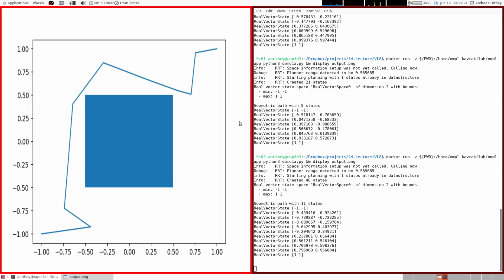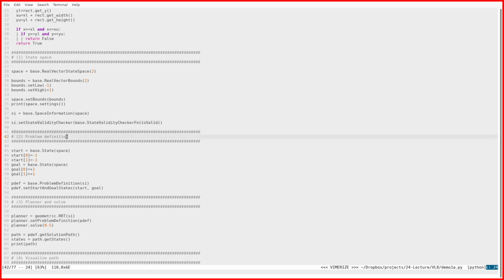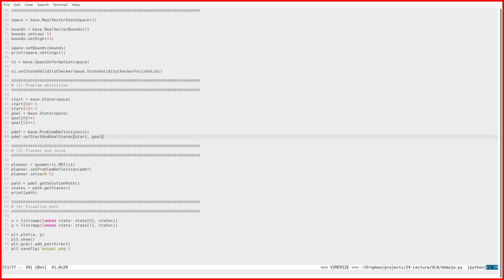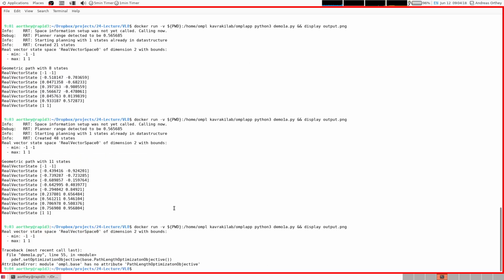Okay, and now you might say, okay, I don't like this path. It's so zigzag, it's not optimal. And so I want to have my planner also returning me something which is more optimal. And this is also super easy to do with OMPL. You can just set a cost function in the problem definition. And this is basically done by setOptimizationObjective. And so there are, as I said, different optimization objectives implemented. So for example, one is this path length optimization objective. I don't know if it's actually called that way. Yeah, let's see if this works. No, there's no path length optimization objective.